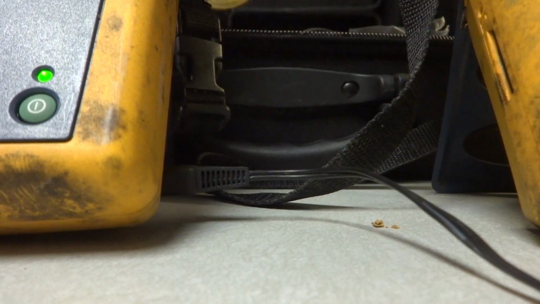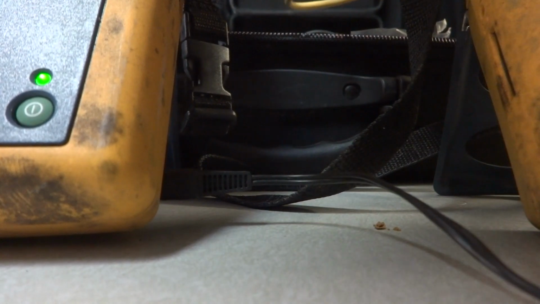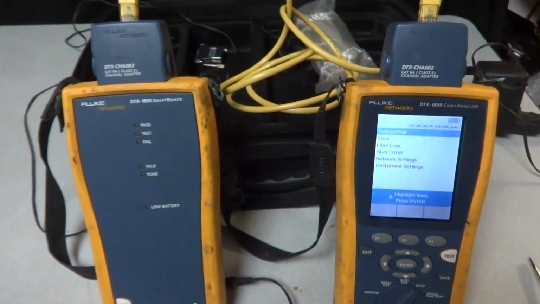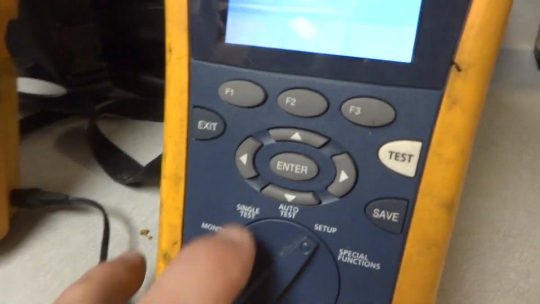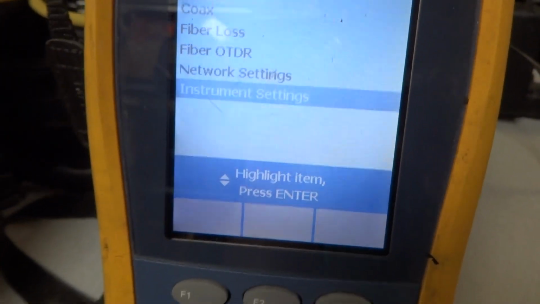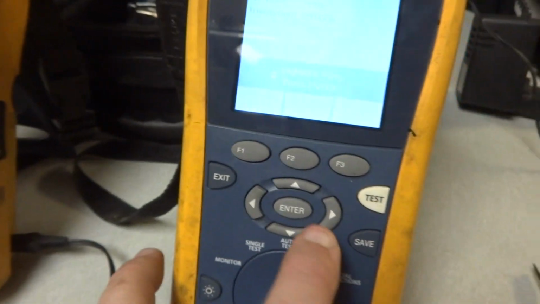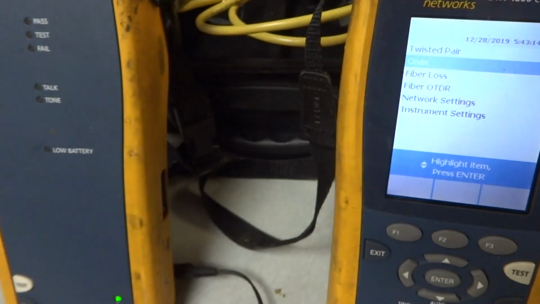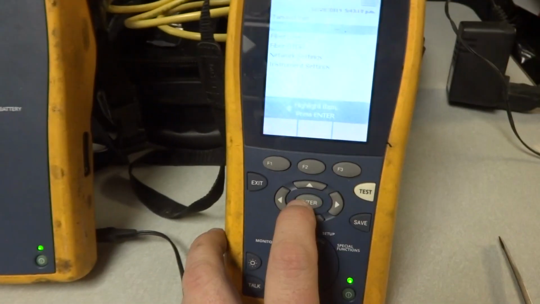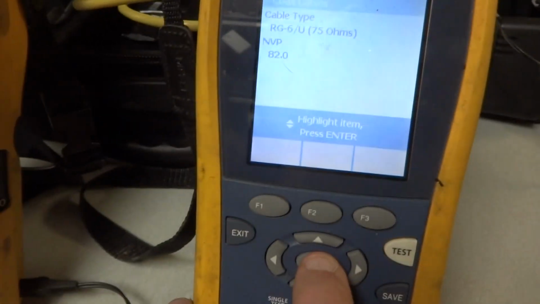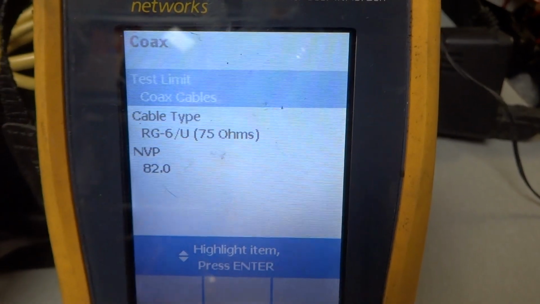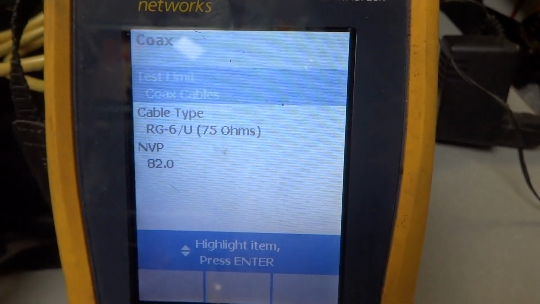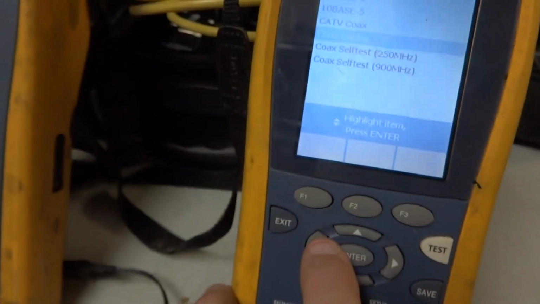What we did, we got an Ethernet cable, and we don't know how to really test this, but I just wanted to show you. I'm not even sure that's how you do it, but we hooked these two units together just to show you what you've got here. I went to coax and I pressed test. Oh, you're supposed to press enter. Okay, so I went to enter. And you can see what it's doing. It's giving me some information.